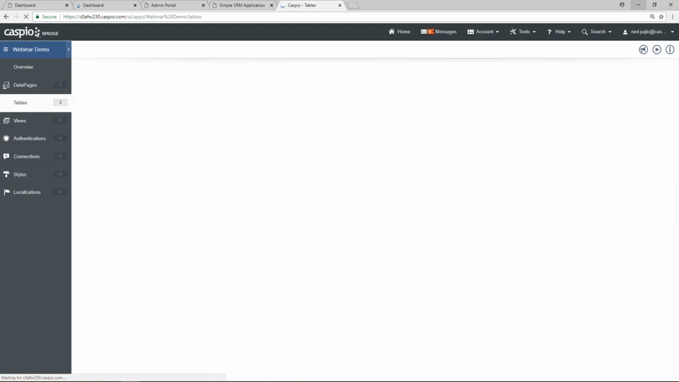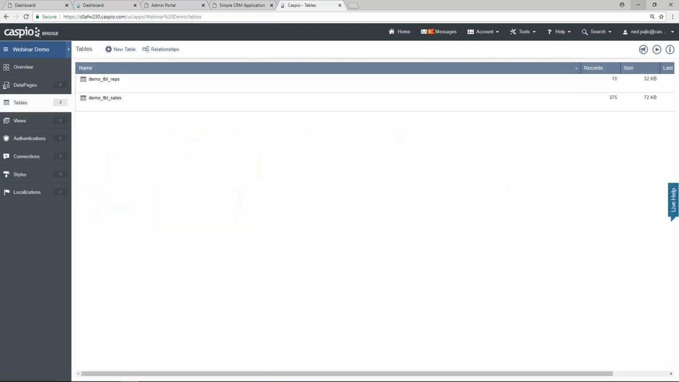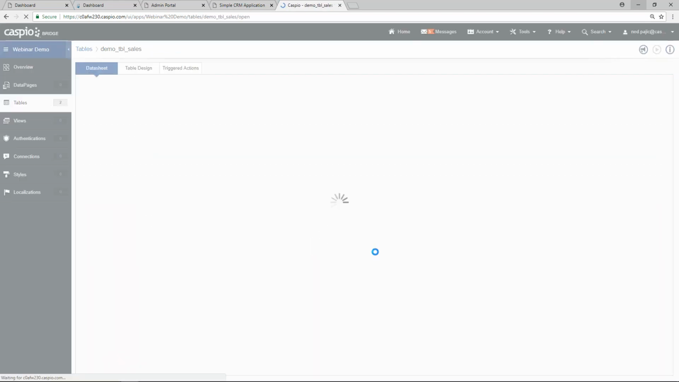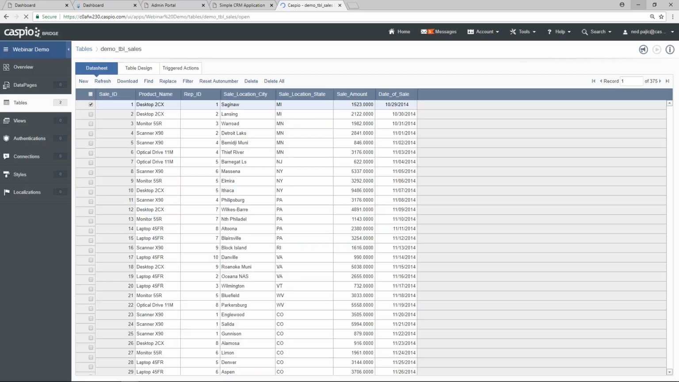Tables are the foundation or the backbone of any application that you develop inside Caspio. That's where all of your data is going to reside. And this is also where you're going to create relationships between your tables. If you want to see the data, you can click on Open. And here's all that Excel data that we just imported in less than a minute.